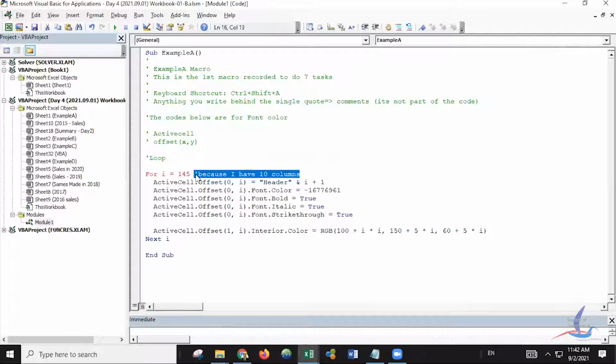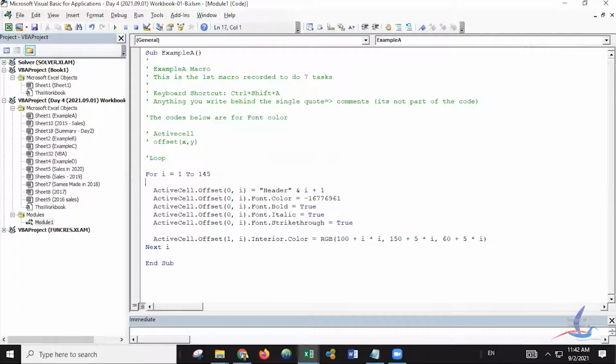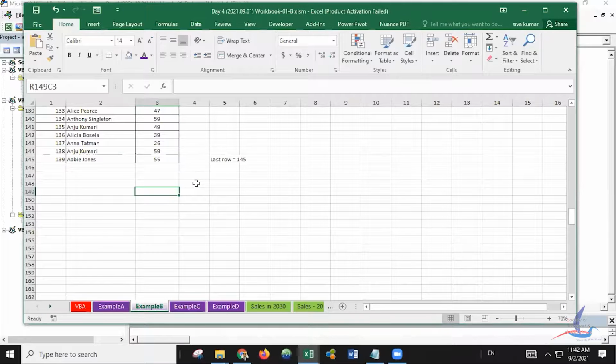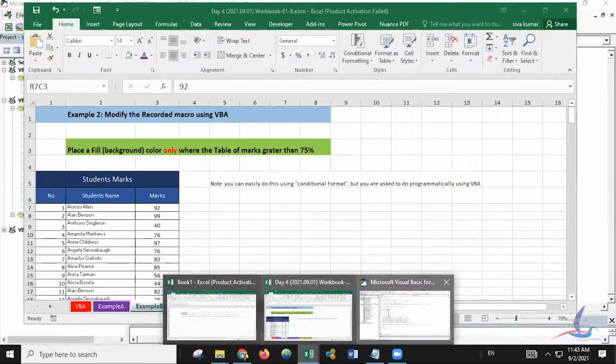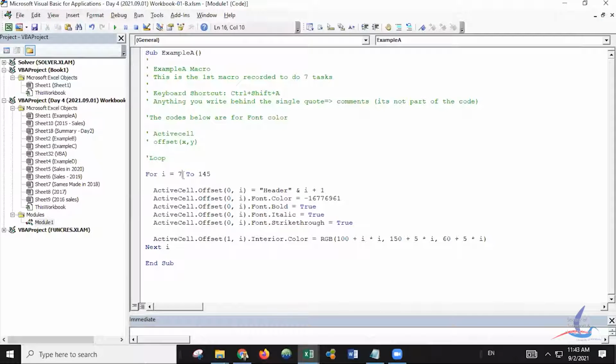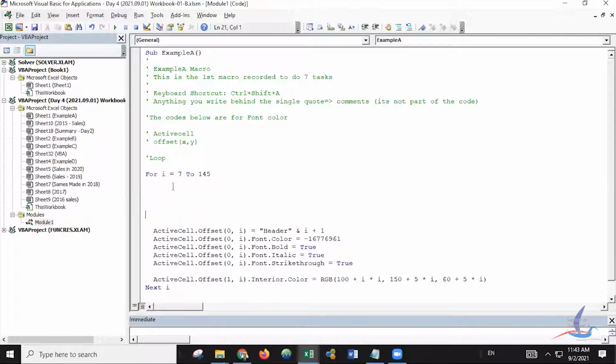I'm going to change this: I is equal 1 to 145. So I'm going to scan through these numbers. Where am I starting? Not 1, actually it is starting from 7. So 7 to 145, I'm going to check this mark sheet. So let's say, for an example, the sheet.